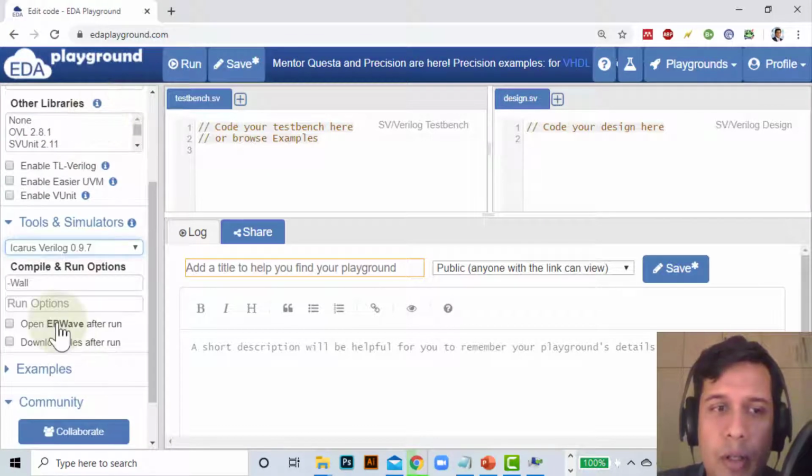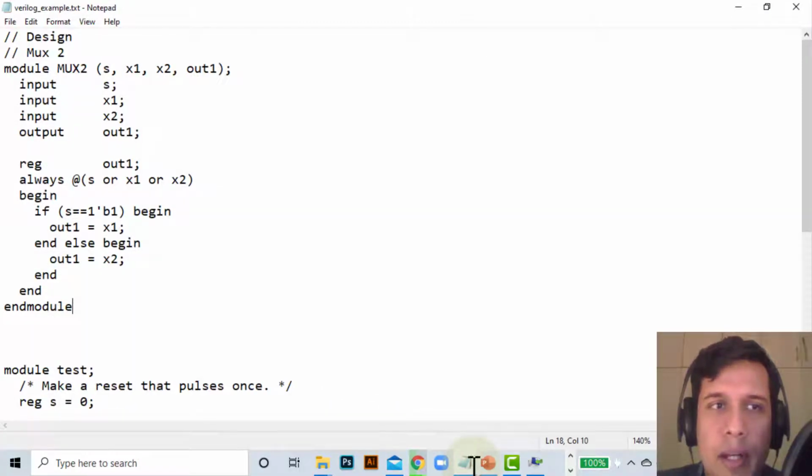And for that, we are also going to see the waveform of the simulated files. I'm going to use EPWave after the run here. I already wrote a small Verilog program here in my notepad. I'm going to copy it there soon.